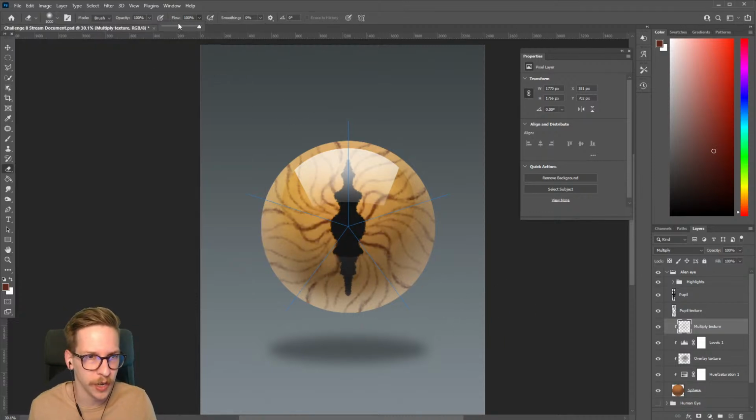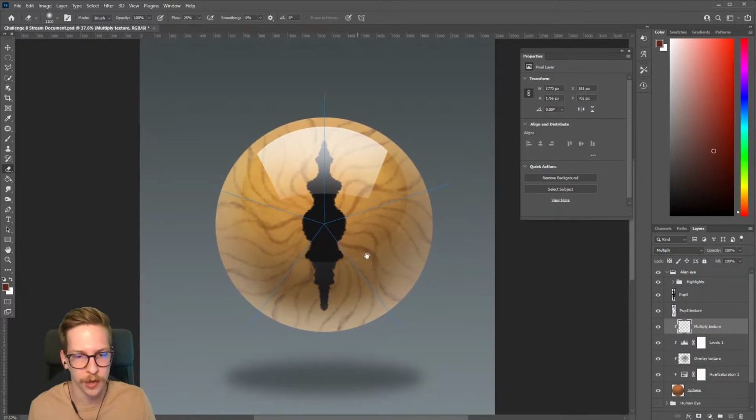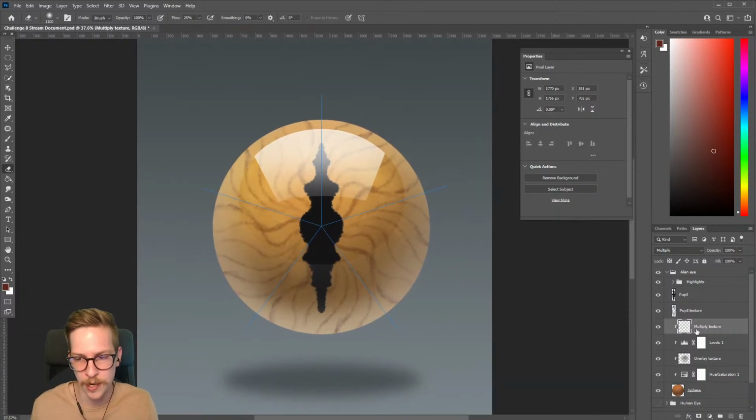Again, spend as long as you need on these. I'm flying through this because I'm trying to cover so much in today's stream. But this is the part where you can really get creative, so spend as long as you need for your design.